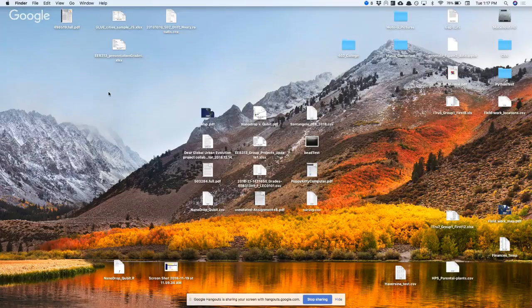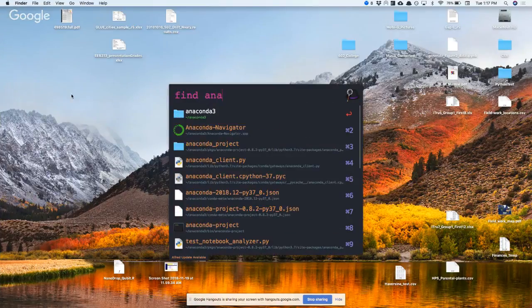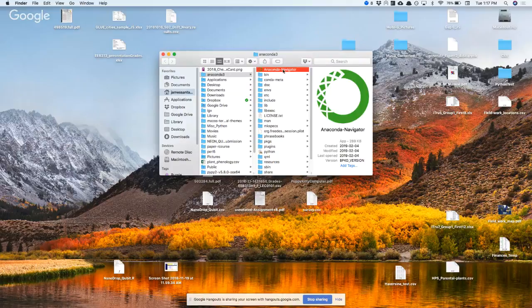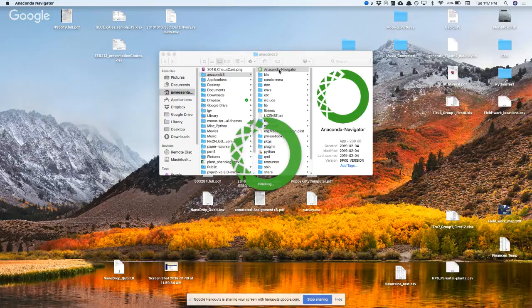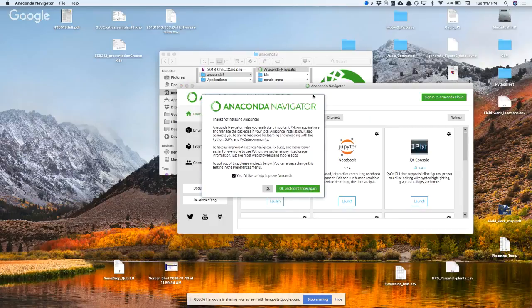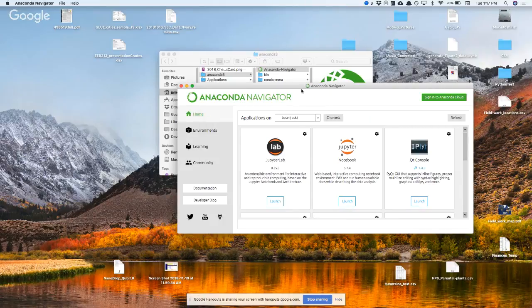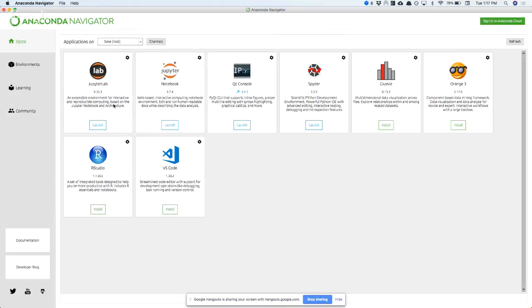So most people probably installed the graphical user installation of Anaconda, but in any case, you should all have an icon that looks like this, like your Anaconda Navigator. So if you just open that up, it'll take a few minutes to initialize, and then a list of a bunch of different programs that are included in the Anaconda distribution will show up. So these are all of the ones here.